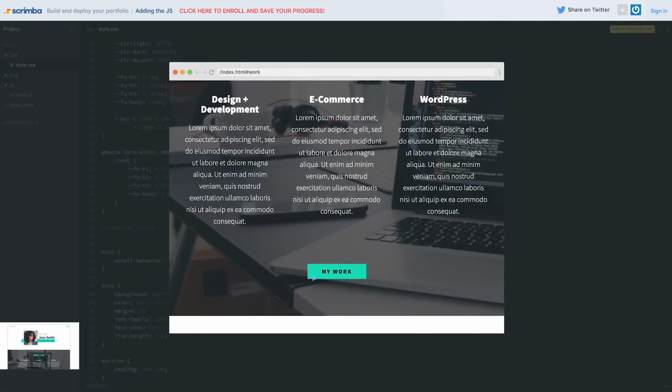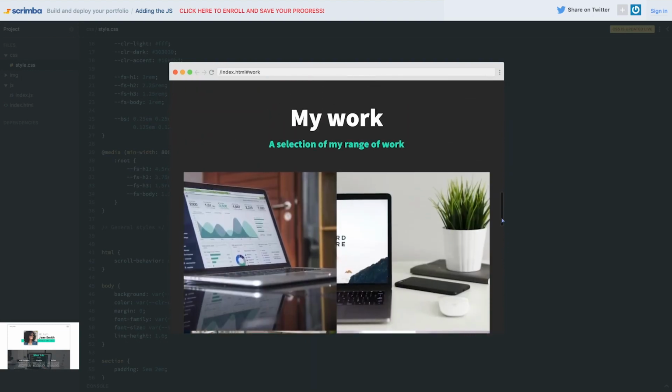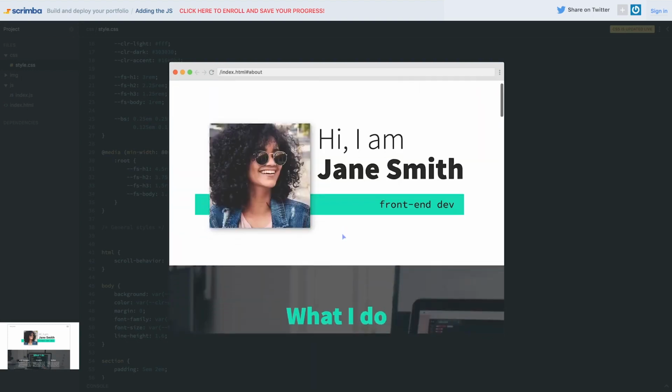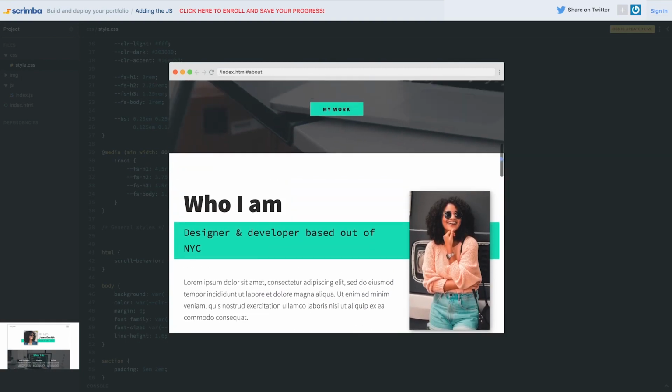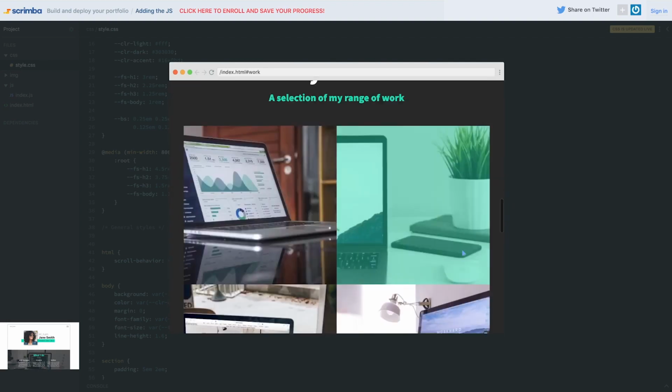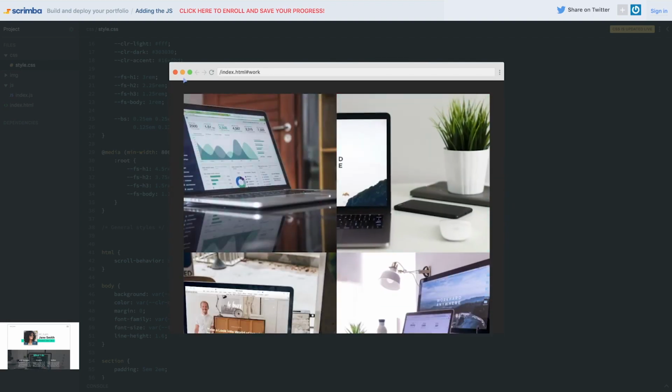So let's come back up. And now if I click on my work, it scrolls down there automatically. So that's really, really cool. And if I come up and go onto one of these links and do about me, you can see it's scrolling down as that closes. So if you had other links somewhere else, it would automatically add some smooth scrolling with just native CSS, which is really, really awesome.